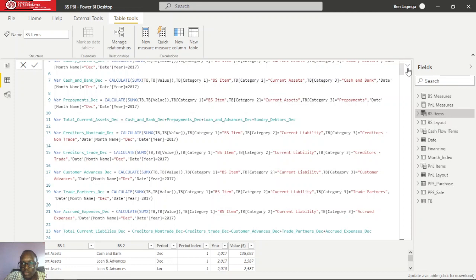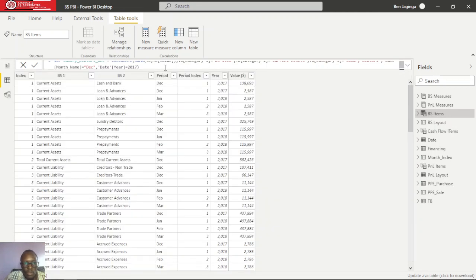So let me just minimize this code, and now you can see we have our table here for the balance sheet. We have the index column, the BS1 column, and the BS2 column. BS1 is just the main category of the balance sheet items, and BS2 holds the subcategories of BS1. Then we have the period, the indexing of our periods, the year, and the values.